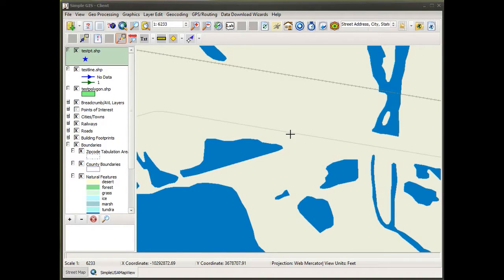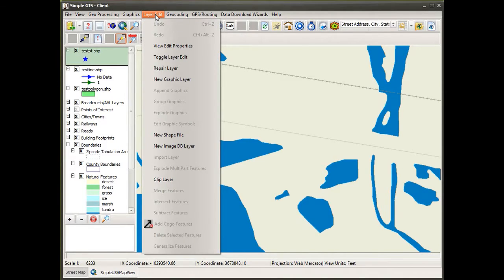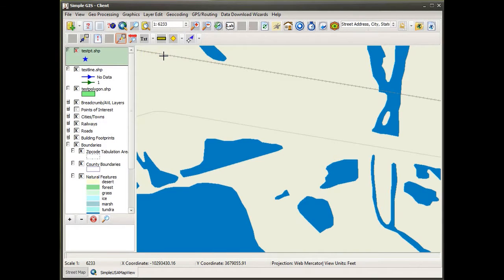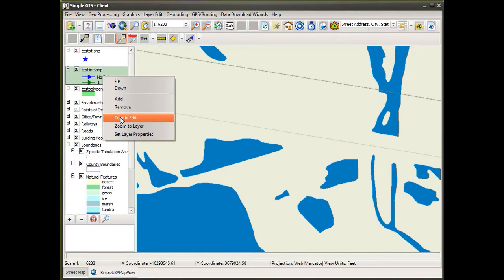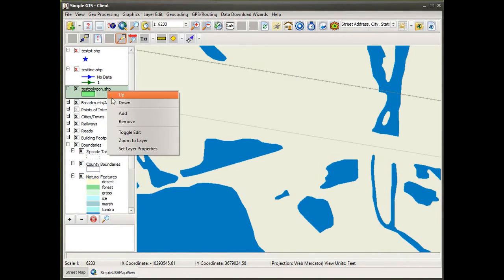So to begin, I have a Simple GIS Client project I've created, and of course I have many different layers loaded into this particular project. But in particular, I have three shapefiles I've loaded for the purpose of this demonstration. This is a point shapefile, a line shapefile, and also a polygon shapefile. So to begin, I'm going to toggle editing on for each of these layers. I can select the active layer, go to the layer edit menu and select toggle edit, or alternatively I can simply right click on the layer and select toggle edit from the right click menu.